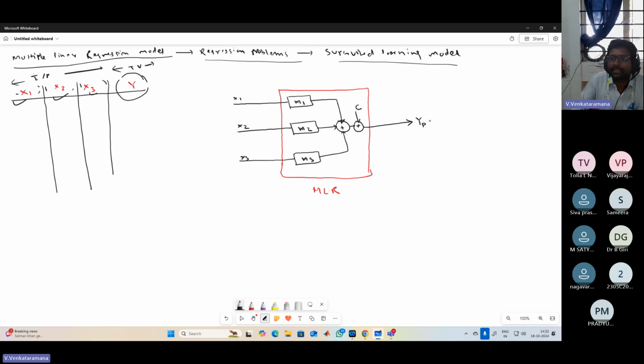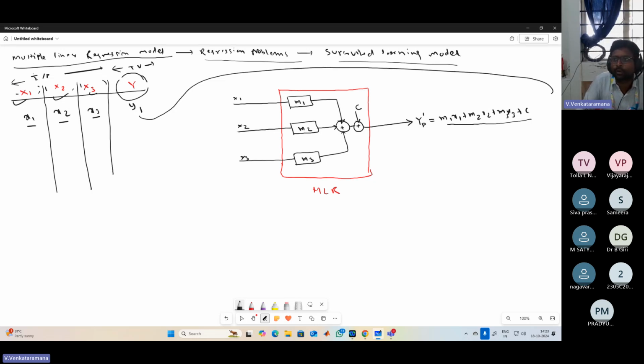So from here, the predicted output yp equals m1 into x1 plus m2 into x2 plus m3 into x3 plus c. And because it is supervised learning, let us assume this is x1, this is x2, this is x3, and this is y1. So for x1, x2, x3, the predicted output is m1 x1 plus m2 x2 plus m3 x3 plus c. That is yp1, let's assume. That is compared with your actual output, that is y1.